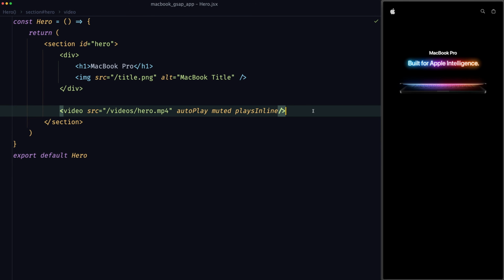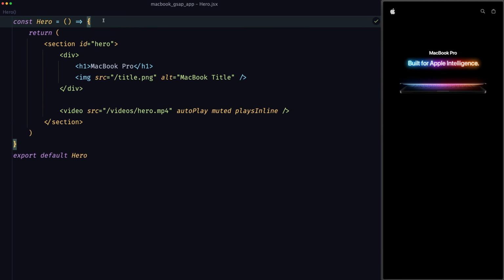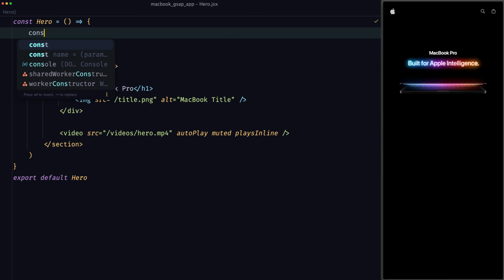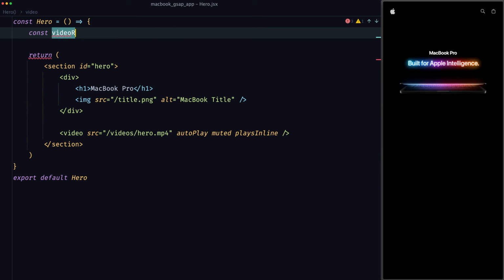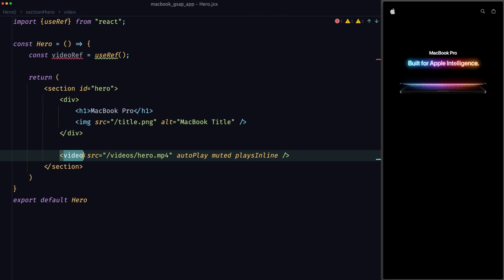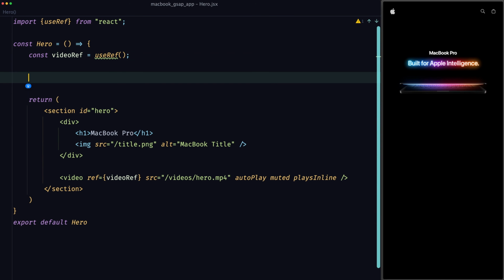We can also make it load a bit faster or slower and modify some other video properties by attaching a ref to it. This is something we'll often do. Whenever you want to have more control over a specific video, you attach it to a ref. So videoRef is equal to a useRef hook coming from React, and then you simply attach it to a video by saying ref is equal to videoRef. On its own, this won't change anything, but it allows you to do more stuff with it.